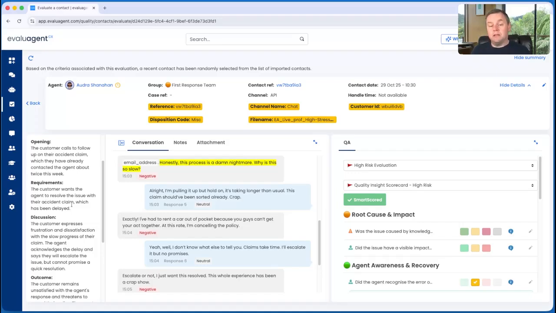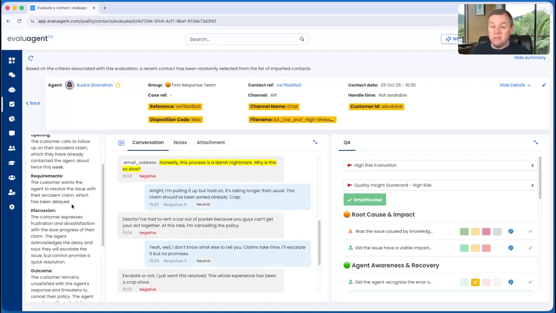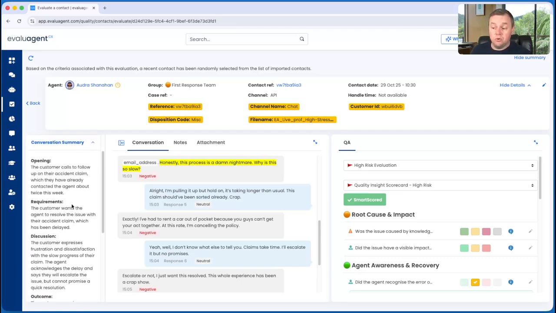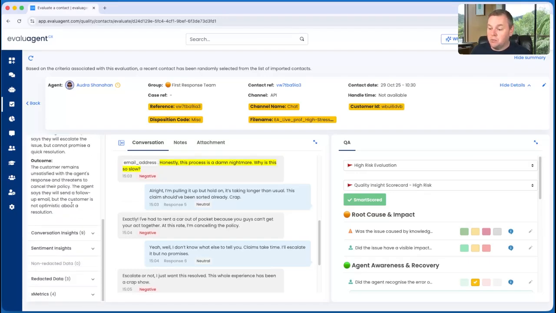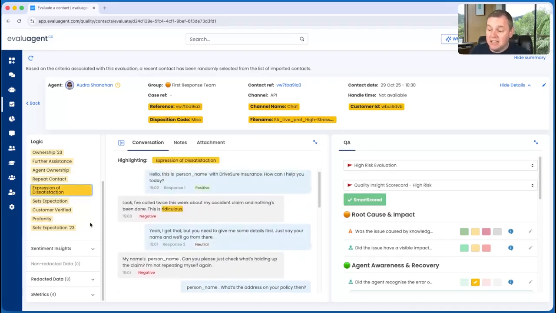So if this was a particularly long conversation, to get a good understanding of it, I don't even need to read the entire transcript. The summary here gives me details of the opening, the requirements, the discussion points, and the outcome as well. I can also see any insight topics that have been tagged onto the conversation. We can click into each of these and understand exactly which elements resulted in that insight topic being tagged in there. And these can be customized as well.